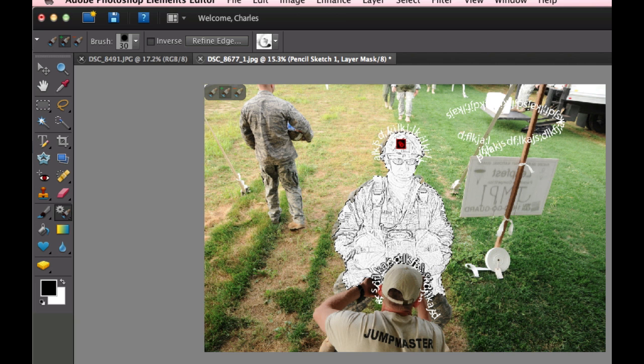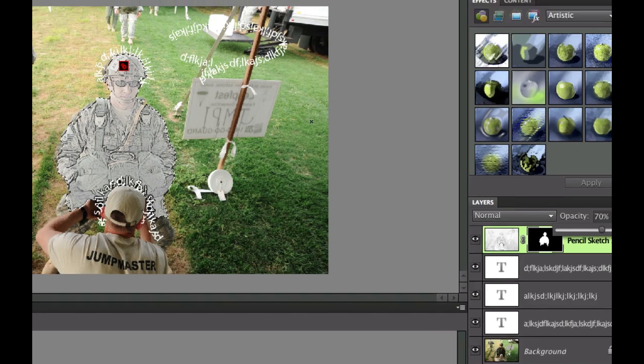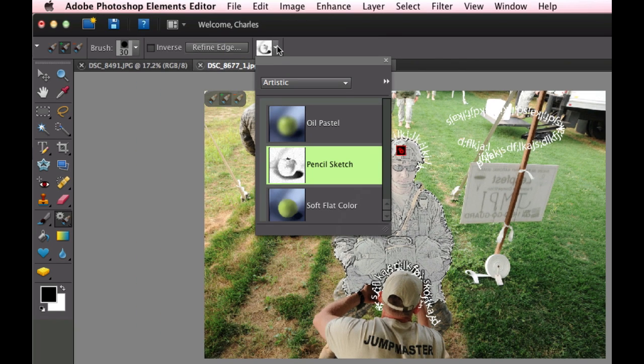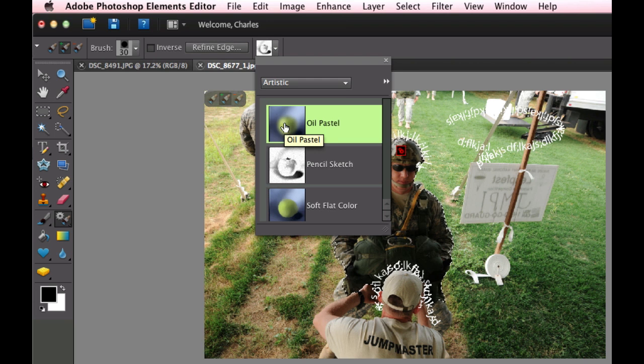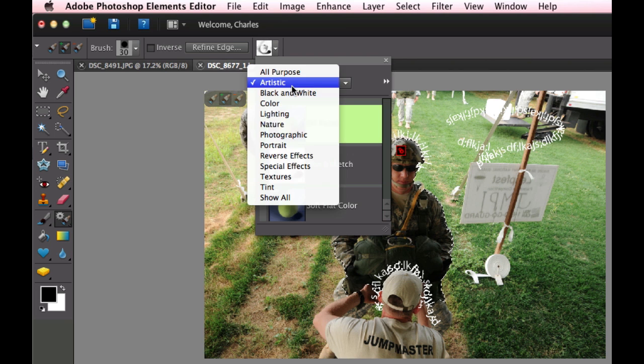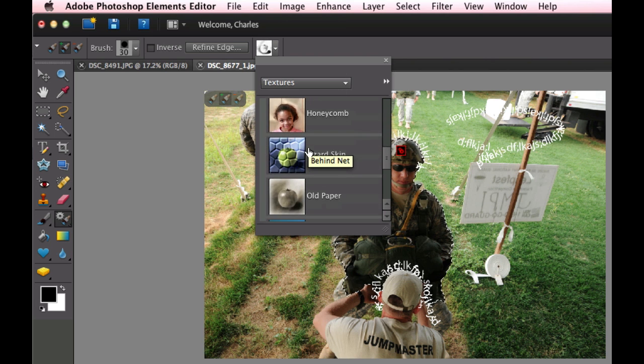Now, if you don't want that to be quite as much of an effect on there, of course you could always go down to the opacity and bring back some of the original in there, because it is just a layer that they've added over the top of that. Now let's go ahead and take a look at some of the other things. You can also change it into an oil pastel, and it's going ahead and change it right there. You can also go into the textures if you want to. You can add some of the different textures right there.